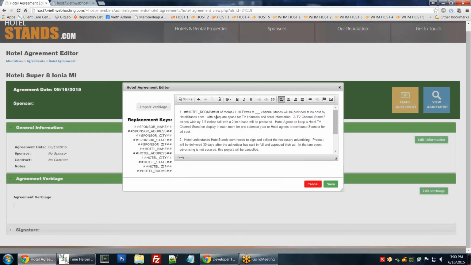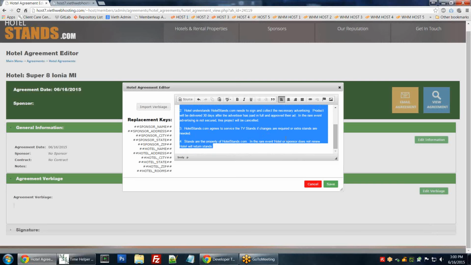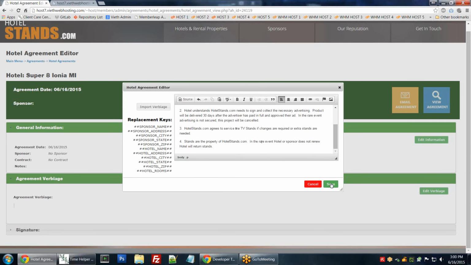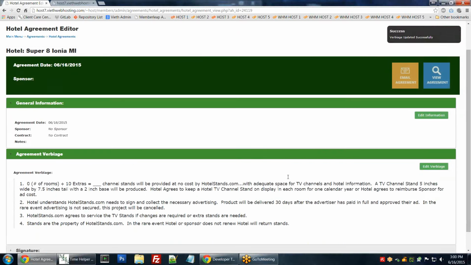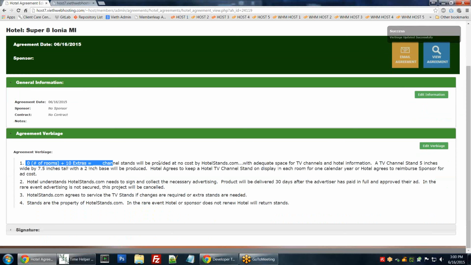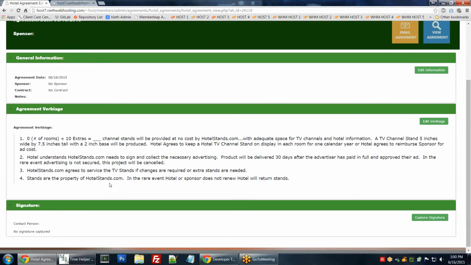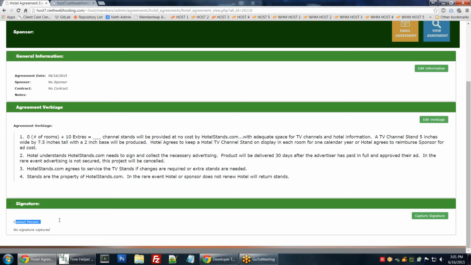So we can click plus here, and it's going to pop in whatever default text I have, and I can change it from here if I want to. We'll save that, and you'll see it already pulls in all this info with the replacement keys. And then finally, we've got the signature down here. By default, it will pull in the contact person, but since we just created this one, we don't have one.